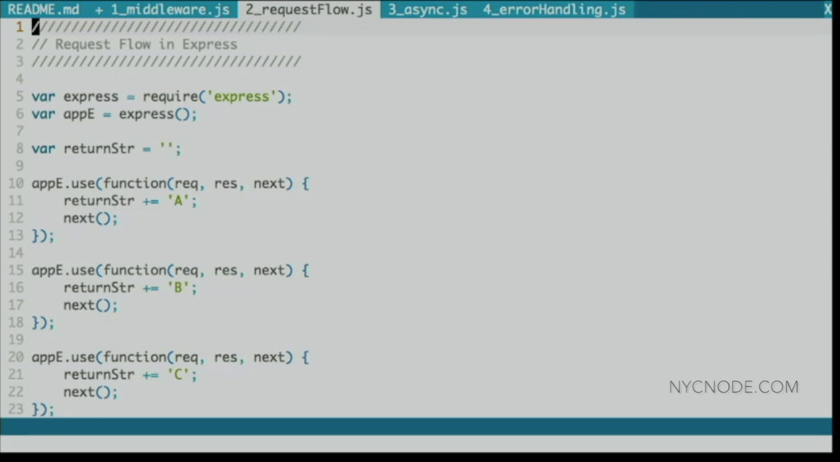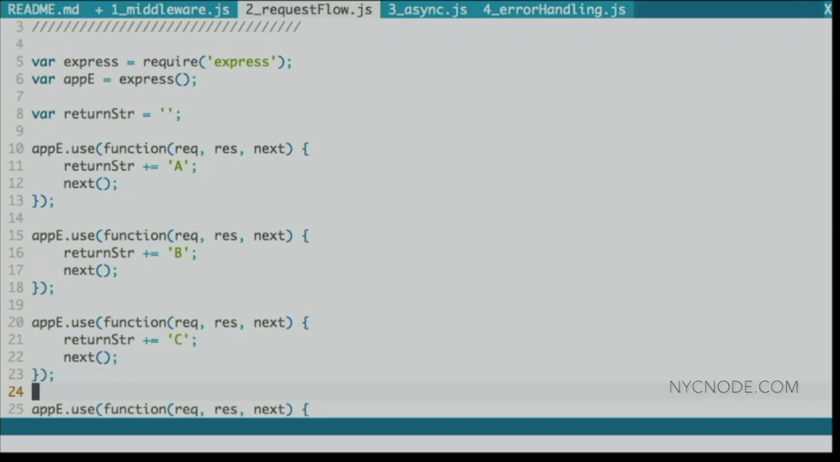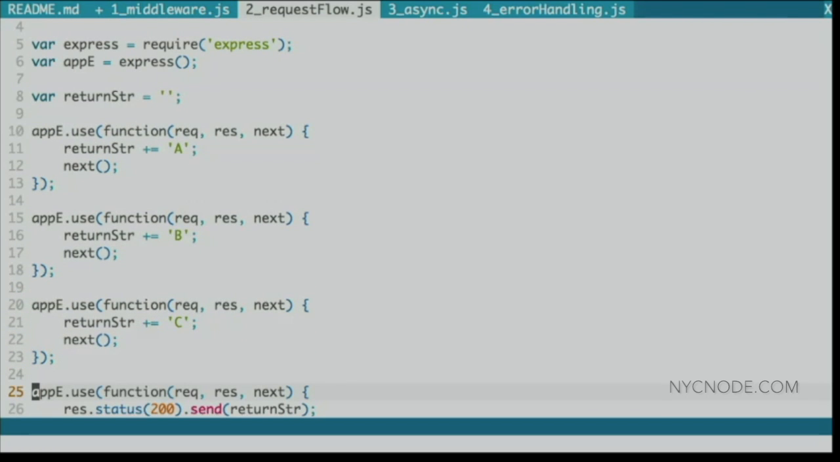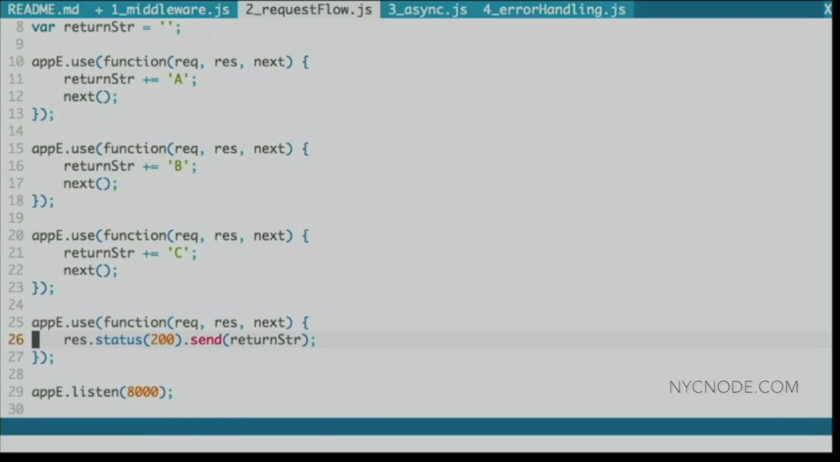So now let's talk about the request flow. So in Express, very typical sort of downstream request flow. We're going to go from top to bottom in our pipeline, basically. So here we're just concatenating the strings A, B, C, and they're all calling next, and then that ends up on line 26. We're going to send the status and this string that we've concatenated, ABC.